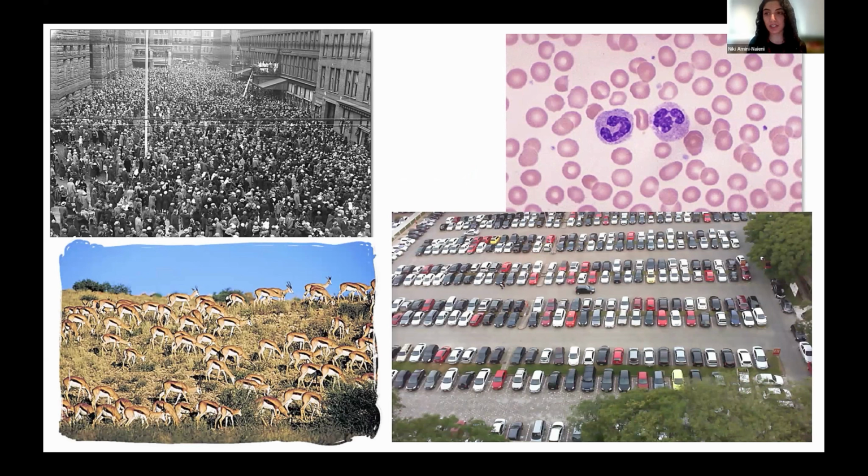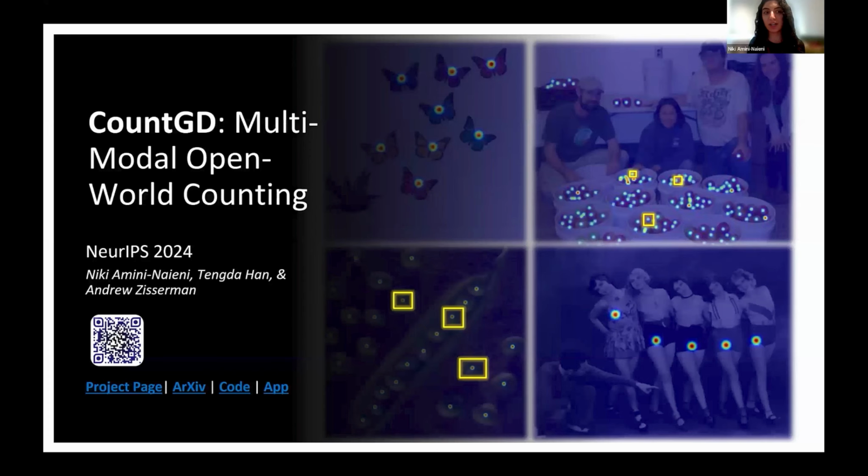And so this is actually what we tried to address in our NeurIPS paper, CountGD, Multimodal Open World Counting. So this is joint work with Tengda Han and my supervisor, Andrew Zisserman. And this is the main topic of this talk.